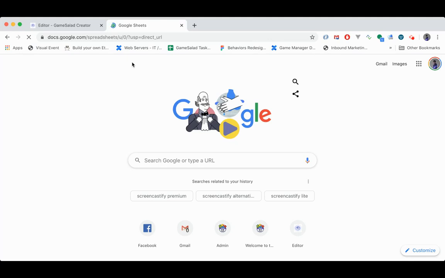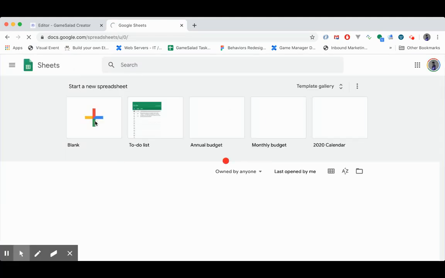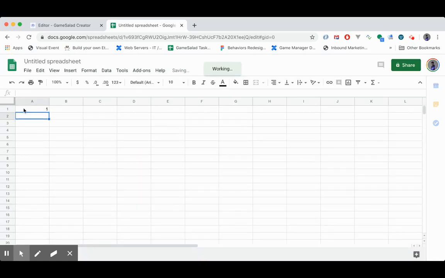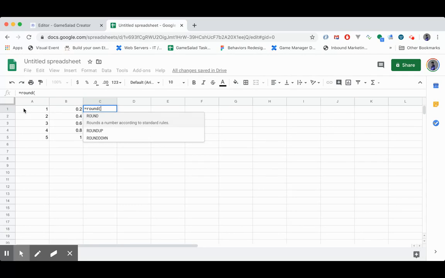Go to my Google Sheets and create a new sheet real quick. So I have 1, 2, 3, 4, 5. We'll divide all those by 5. Then we'll round the values. So now we've got 2 out of 3 values equaling 1.